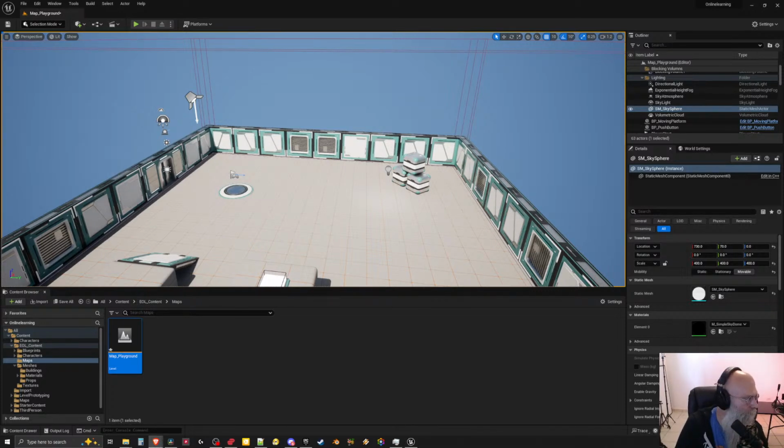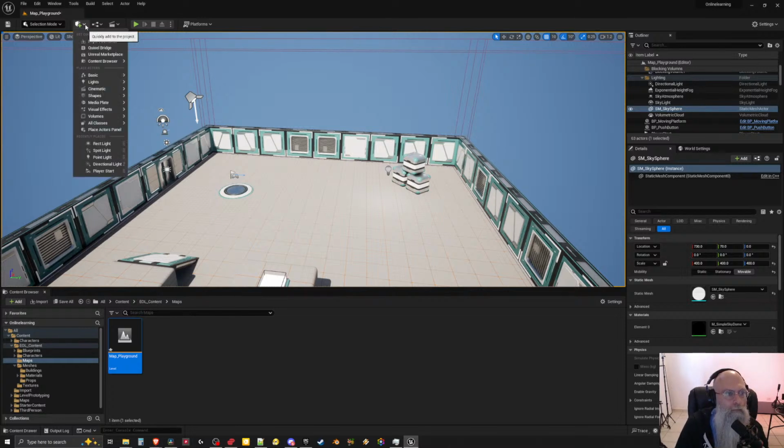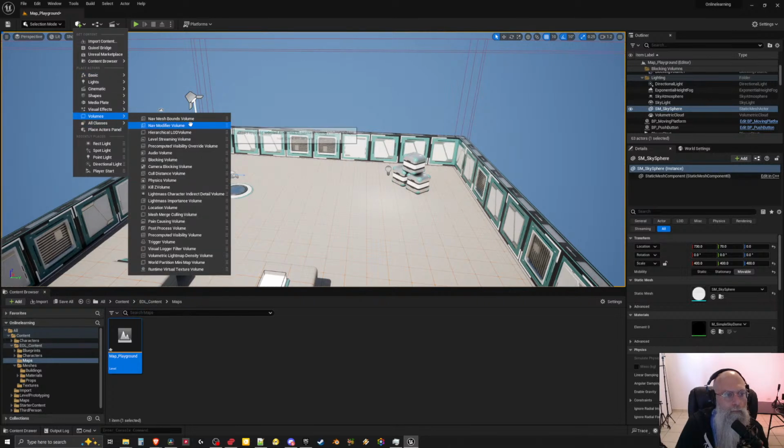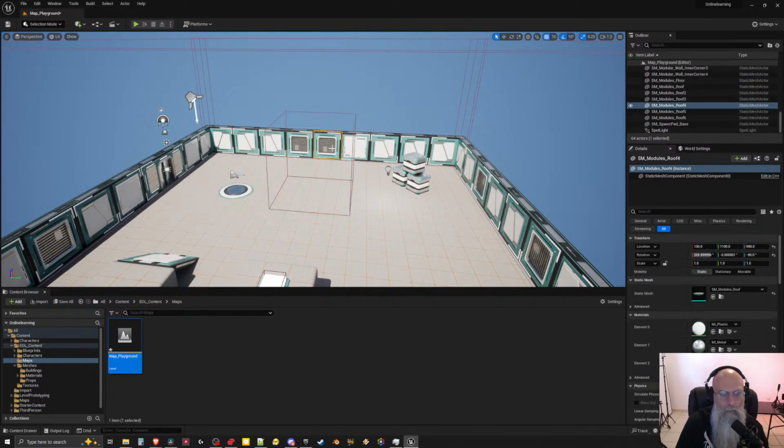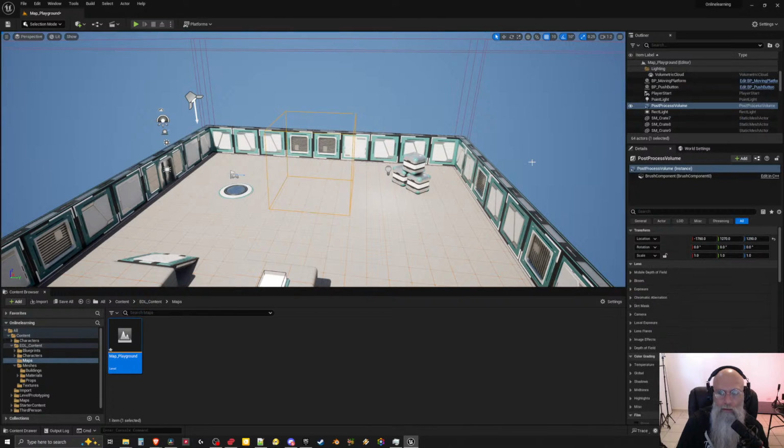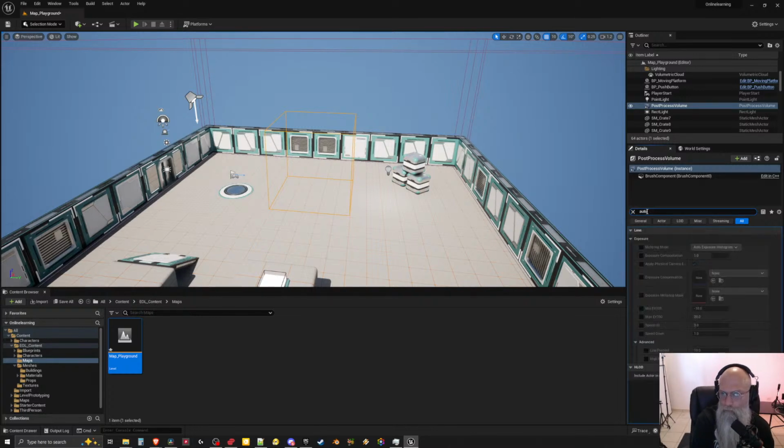Under create, volumes, we can find the post-process volume. There it is right there. Drag it in. We can look for auto exposure inside of here. Okay, so we're clicking on this, and now he's searching in the details tab: auto exposure.